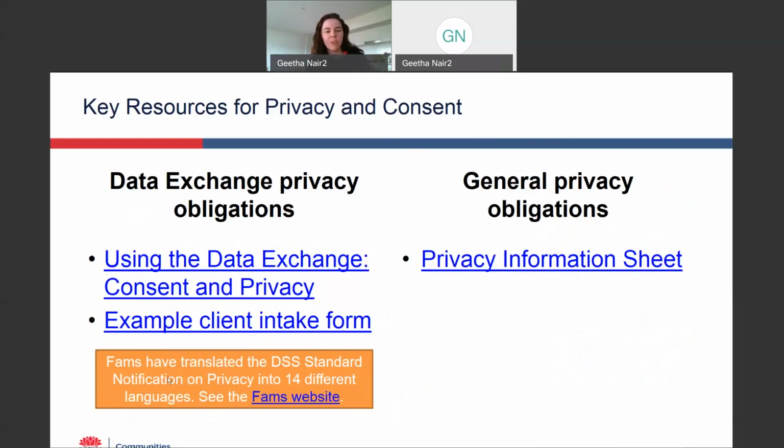Also, FAMs have translated the DSS privacy notice into 14 different languages. For those of you who work with clients and English is not their first language, you can use these translated documents to help you talk to them about privacy and consent. And then the document on the right is the privacy information sheet that talks about all the privacy stuff we all need to do, regardless of whether we store personal information in DEX or not.